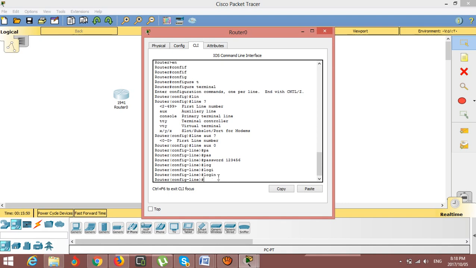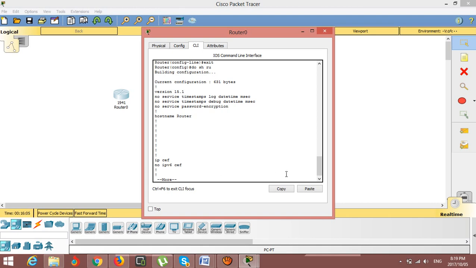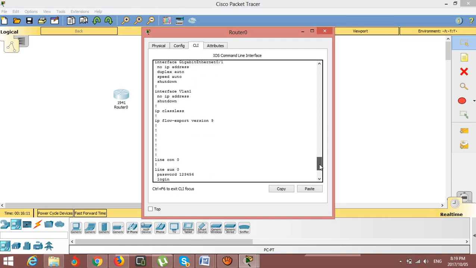Login. Here is the login. Now this command is active for the auxiliary, for also login, and here you have to exit and do show run. Here is your configurations.